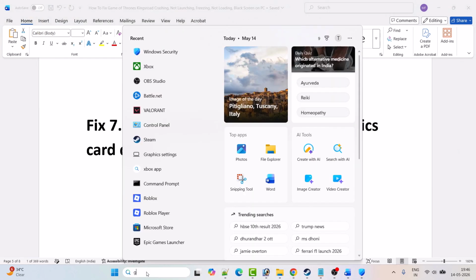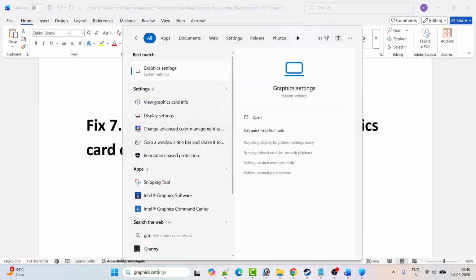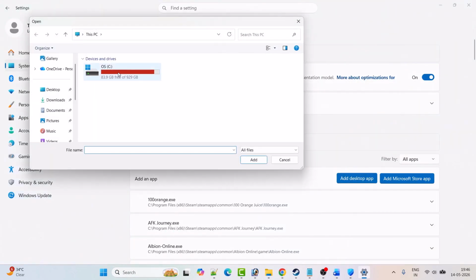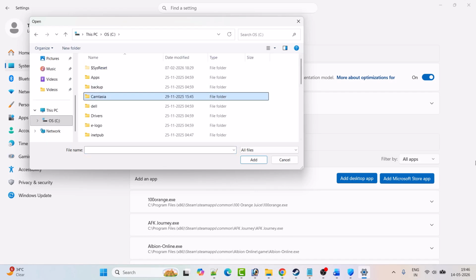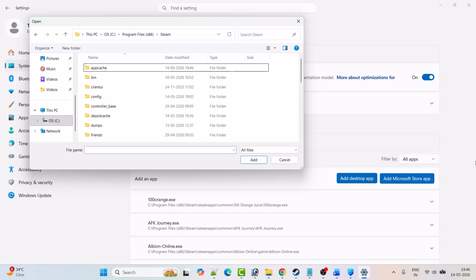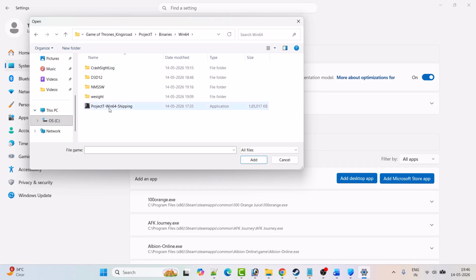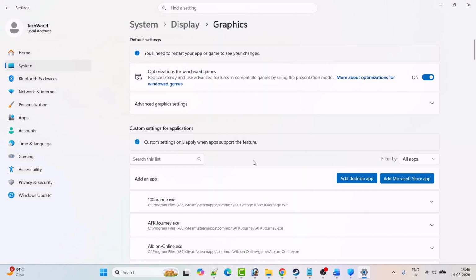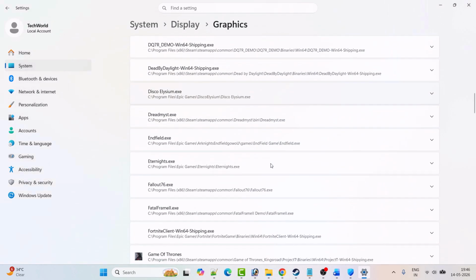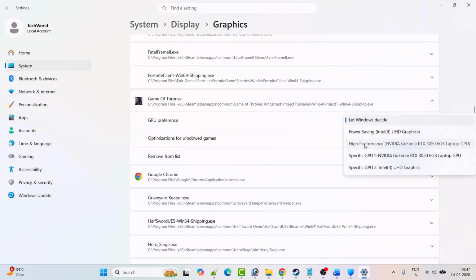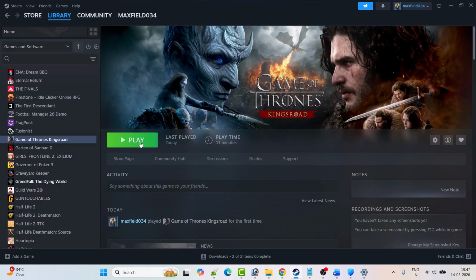Fix 7 is to run the game on dedicated graphic card driver. So in Windows search, type graphic settings and open it. Then click on add desktop app. Now browse to the game installation folder. So open C drive, open program files x86 folder, open Steam folder, open Steam apps folder, open common folder, open Game of Thrones Kingsroad game folder, open projective folder, binaries folder, Win64 folder. Select this exe file and then click on add. After adding it, look for it in the list. Here it is, expand it. Next to GPU preference, select high performance and then launch the game and check.